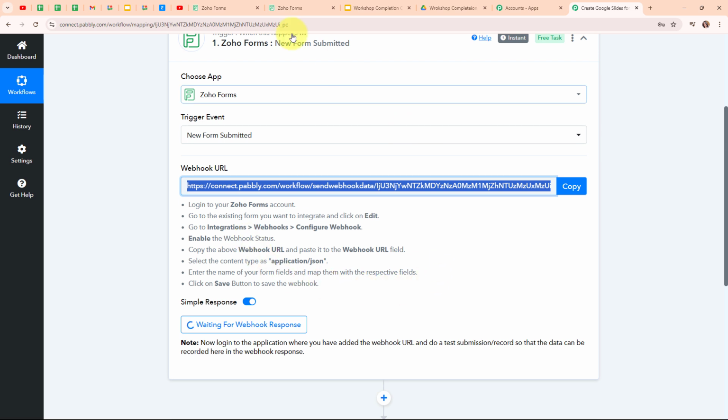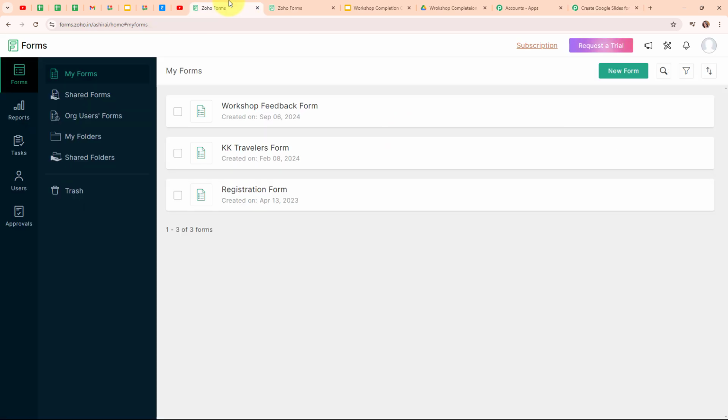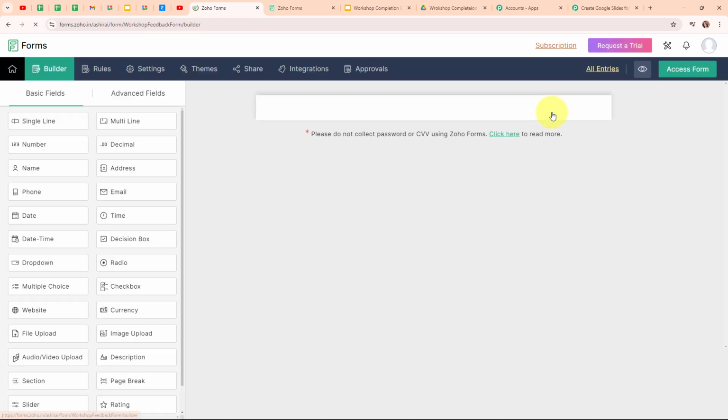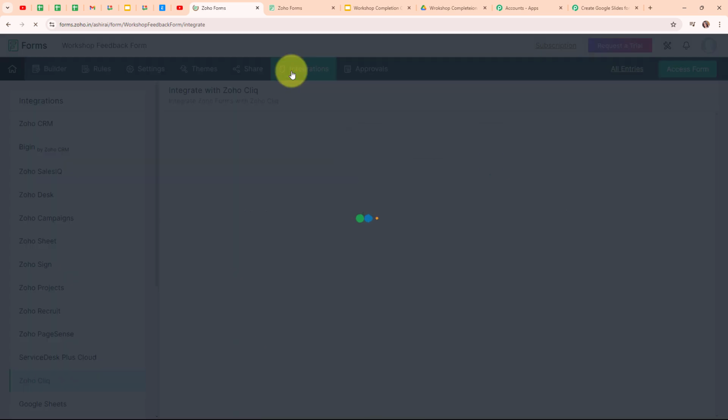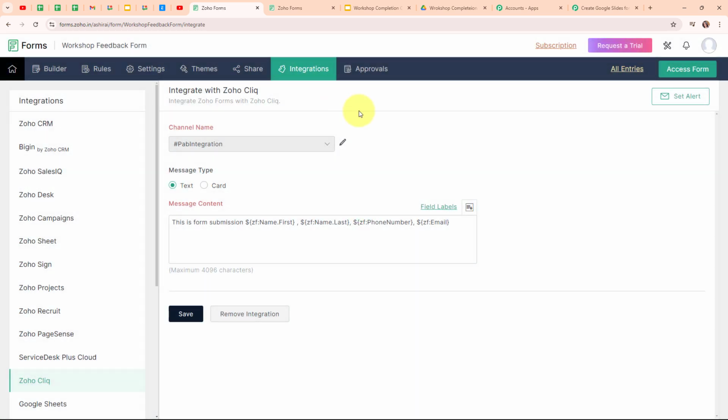And I've already logged in to my Zoho Forms account, and from here I'm going to select my specific form which I've created with the name workshop feedback form. So I'm going to click on this edit button given over here, and then click on integrations. And under integrations, I'm going to search for my integration, that is webhooks.